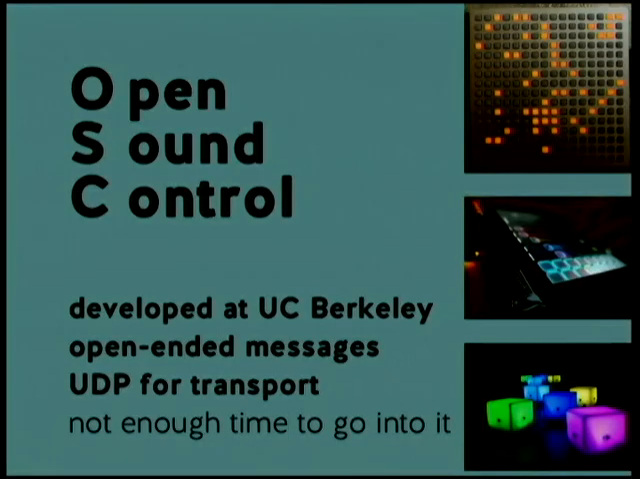There's another protocol that was created at UC Berkeley not too long ago called Open Sound Control. It's a UDP-based messaging system. It has a lot more open-ended stuff, and people have been doing some really cool interfaces with it, such as the Monome or the AudioCubes that I know Bjork has really popularized.